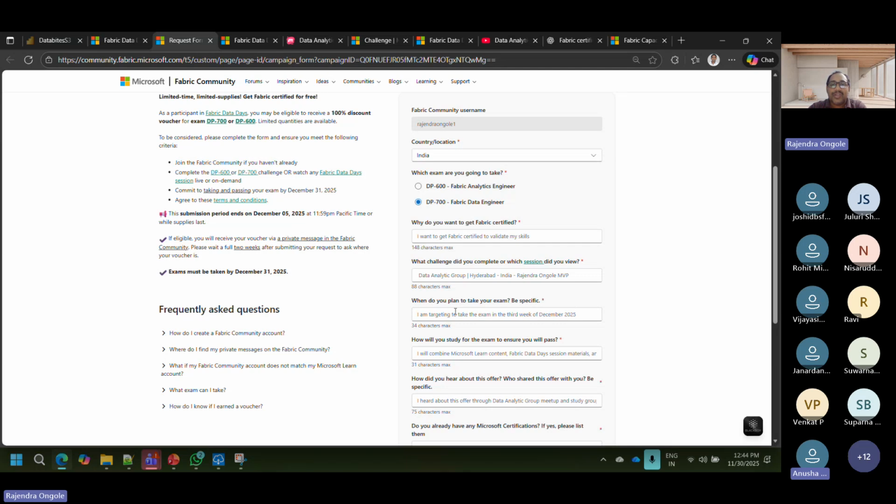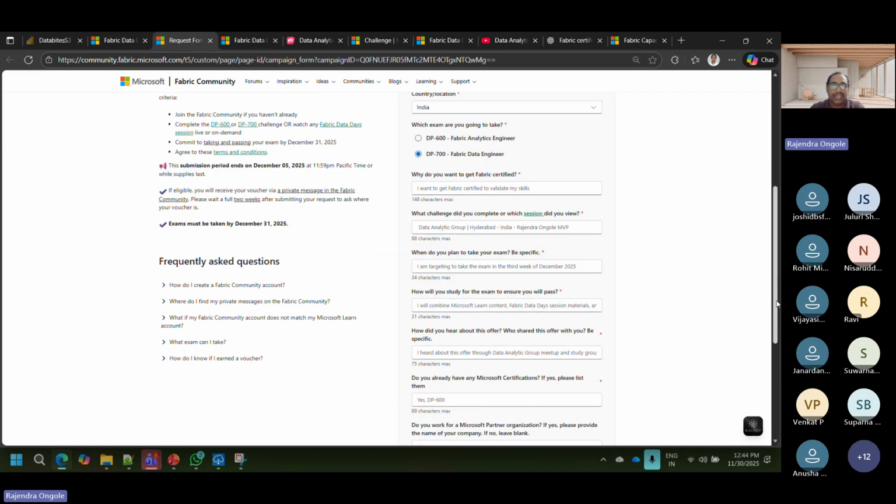So when you're planning to take the examination, make sure that, we don't have much time. One month is the duration. The exam must be taken on or before the 31st, so mention the third week or second week, something like that. This is again important: how will you study for the exam to ensure you will pass? I will combine Microsoft Learn content and Fabric Database session material and whatever events you have attended, just mention those names. Just make sure it does not exceed the characters. The limit is 31 characters max, so please enter accordingly.